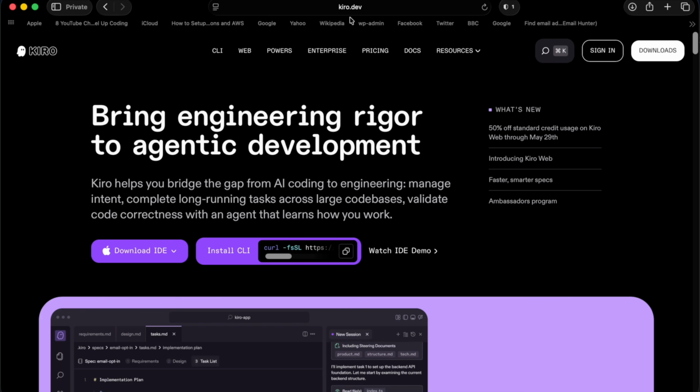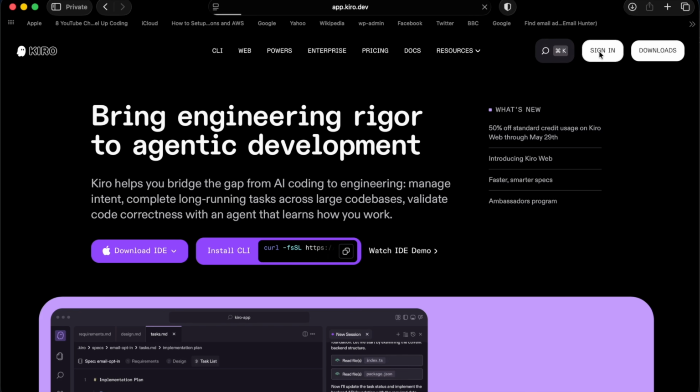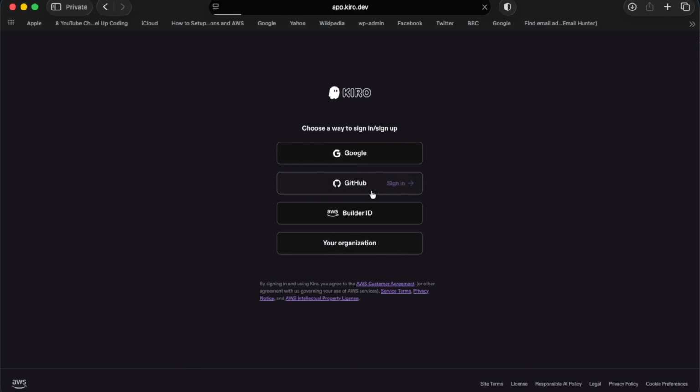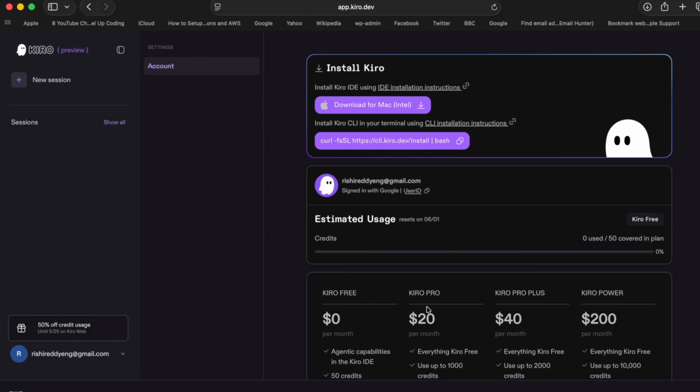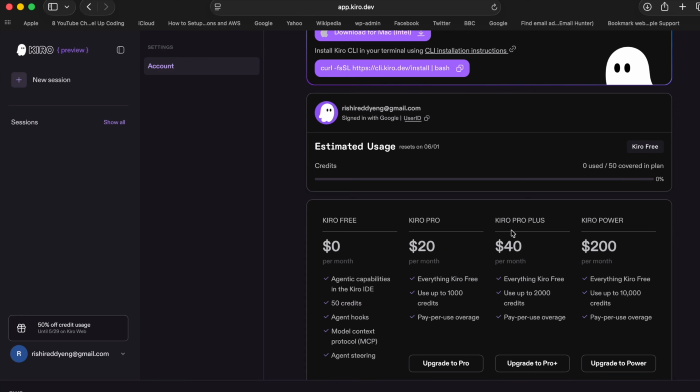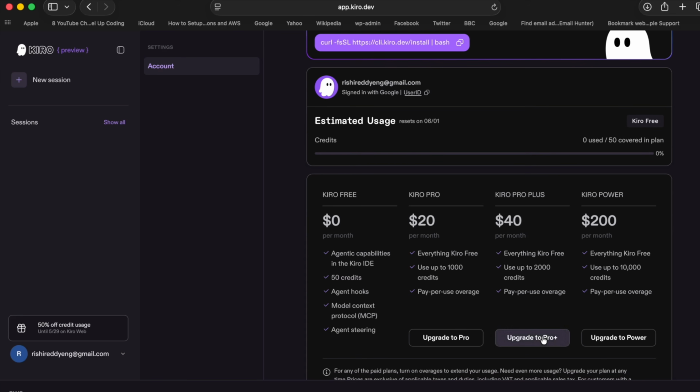If you go to Kiro.dev, click on sign in, and then just choose a sign in method. I'm going to go with Google sign in. Once you sign in, you can click on settings and then go to Kiro Pro or Kiro Pro Plus. I'm going to go with Kiro Pro Plus.